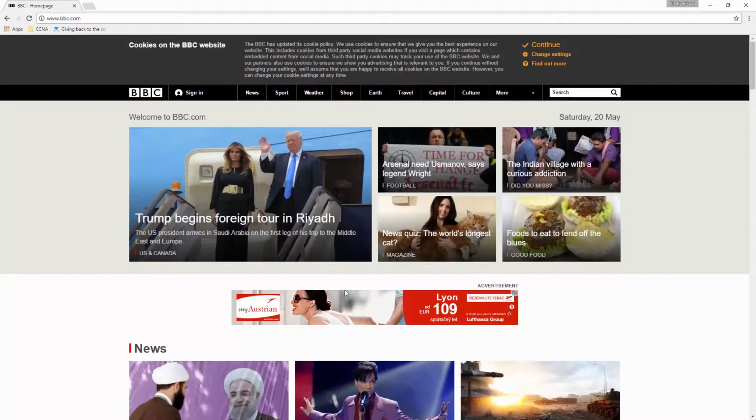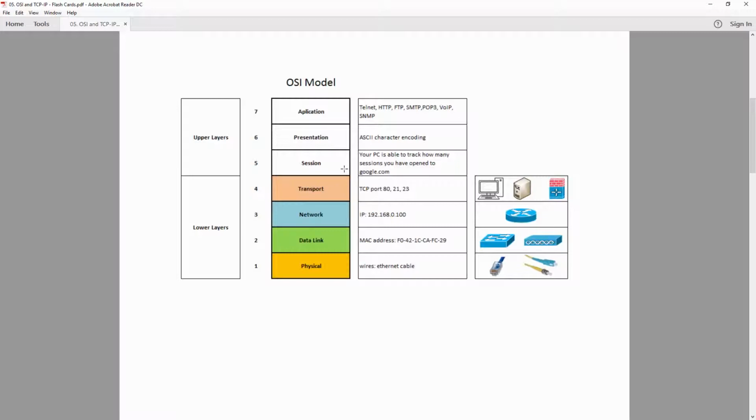Staying on the same web page, you might ask yourself how your browser is able to get all the pictures and all the commercials displayed on your web browser. It's very simple. For that you have the presentation layer, which negotiates the data formats. Going further through the OSI model, we reach the session layer. This layer is able to track how many sessions you have opened.